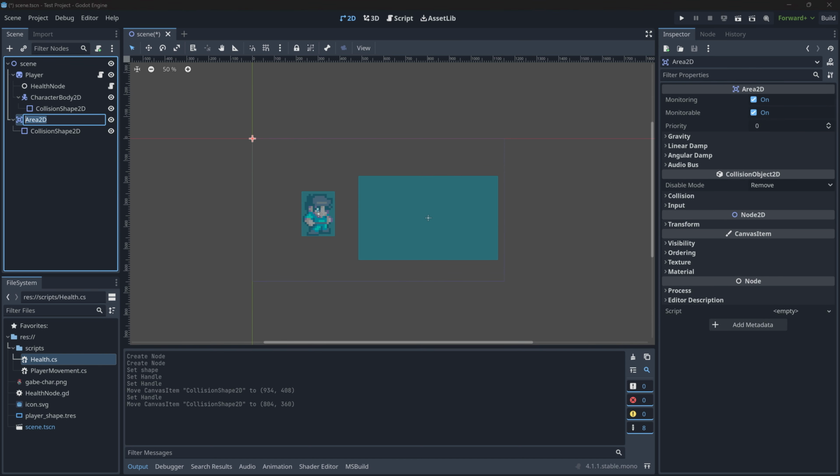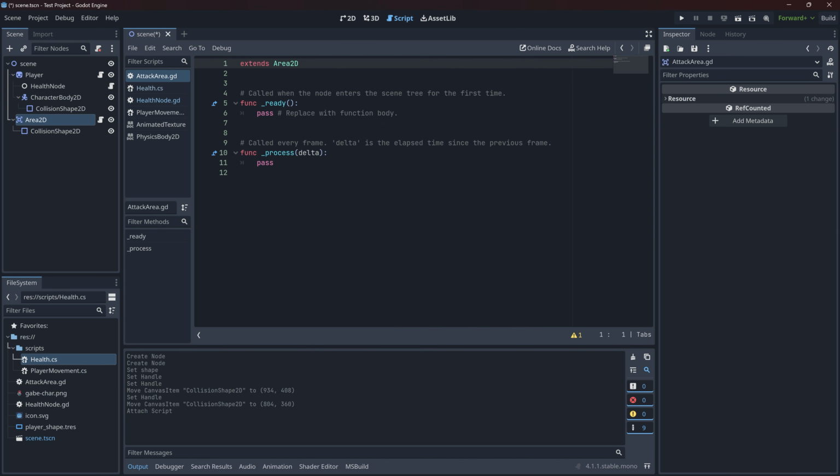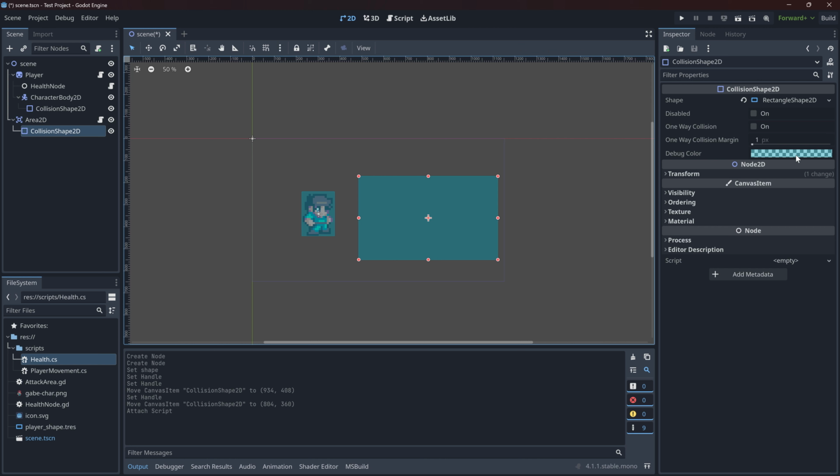And in this case, I would make a script for the Area2D, because that would be the thing that basically detects this. So we could call this the attack area script or something like that. So I could do that. And now the crazy thing about it is that what I would like to do is, let me actually make this red.